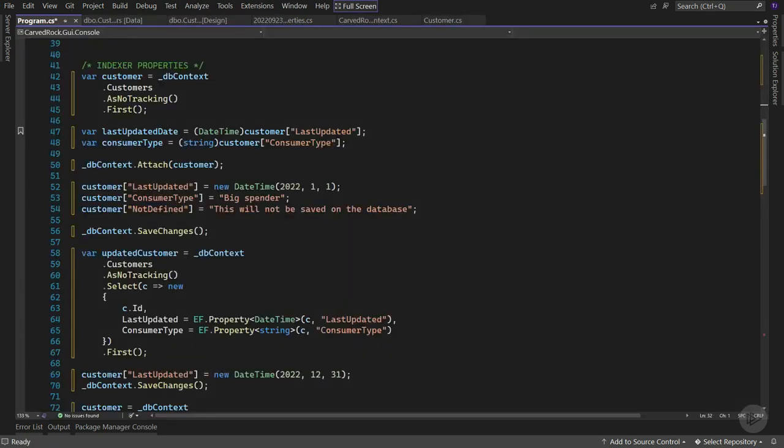So now let's head over to the program class of our console project and take a look at how we can interact with these new properties of our customer class. Just like we saw with shadow properties, the first thing that we do is to fetch the first customer from the customers collection on our database context. But unlike when we were working with shadow properties, we don't have to make the query a tracking query. So to illustrate this, we'll try to fetch the customer using a non-tracking query.